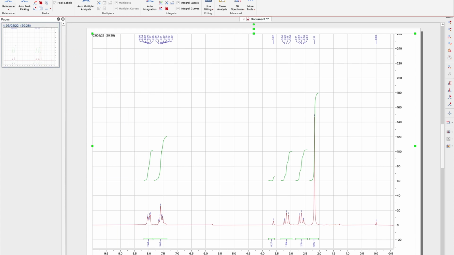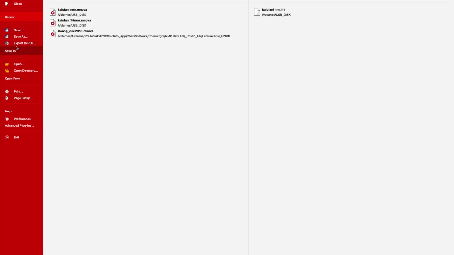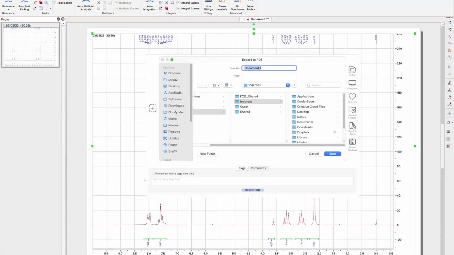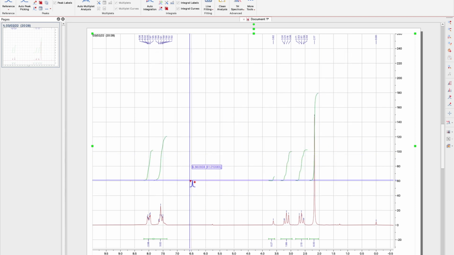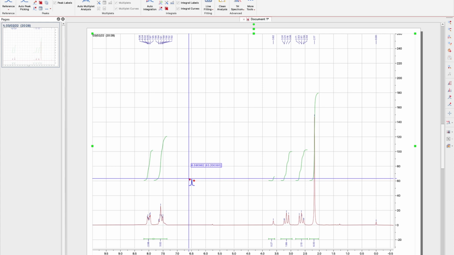and actually I want to save it as a PDF. Export to PDF, and then just save it as Chem 233 1H NMR. Okay, and that'll be as a PDF file. I'm going to save it on my desktop and then save. And that's it. This is a spectrum that certainly looks pretty clean. Thanks for listening.